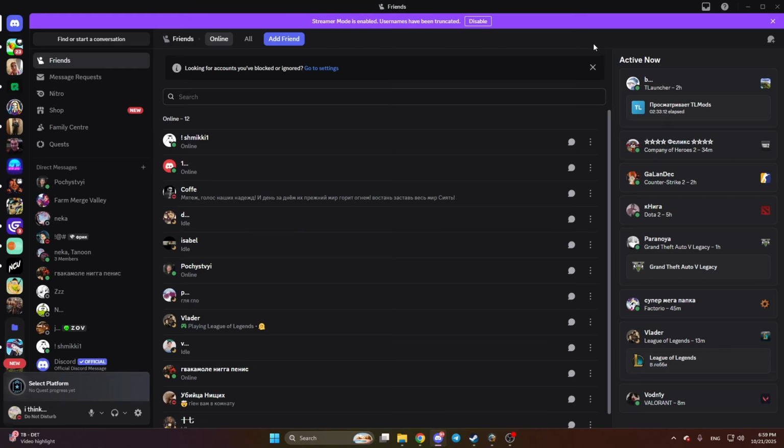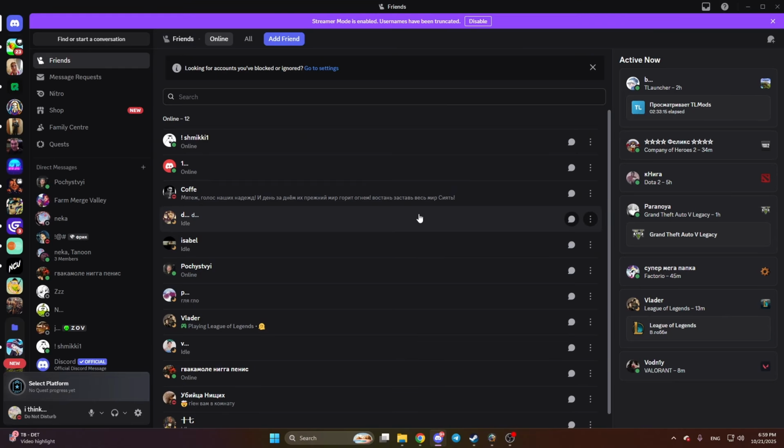So basically now you can close and check if the problem is gone or not. So basically that is it. It is how you can turn off Discord Halloween sound.